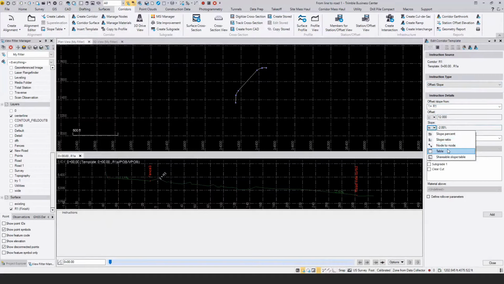I can also use a shareable slope table that is based on some definitions that I can create through my slope table command at the beginning. So if I wanted to go ahead and program this all in at one time and just type everything out based on station and slope, I can do it that way. Percent, we're going to -2%.